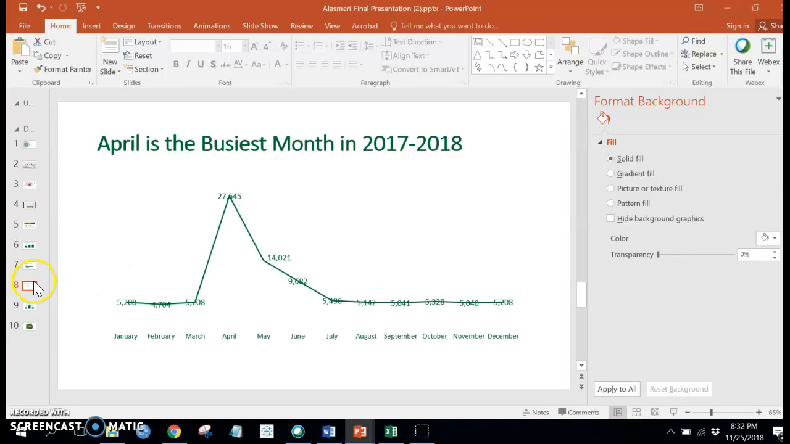On slide 8, your line graph looks great, and you can obviously see that April is the busiest month. However, I noticed that a lot of the data labels are covered up by the line, and I can tell that Excel just did that naturally. But what I recommend is that you move them up just a little bit.